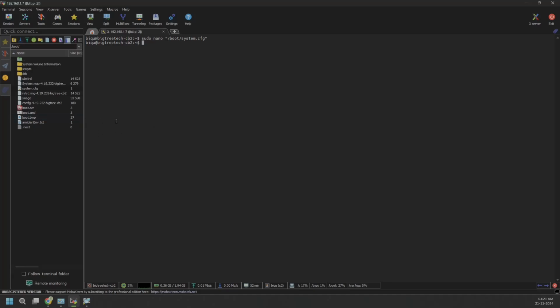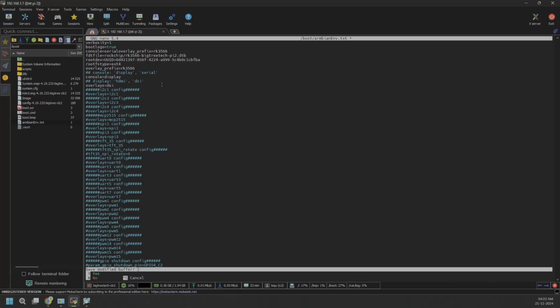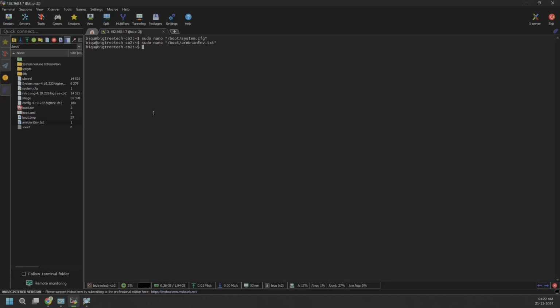Same thing if you want to change the environment: sudo nano and your environment file. For example, if you want to change your display from HDMI to DSI, you just need to edit it to the DSI display, so you can change the environment display. So Control X, Y, and enter. The stuff is there, and you need to reboot the Pi, so it connects to the Wi-Fi now.